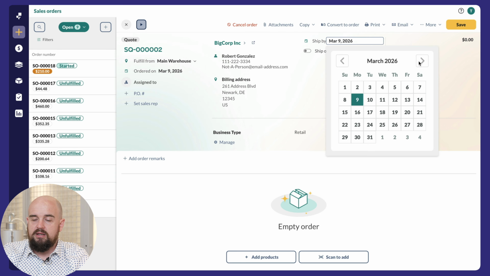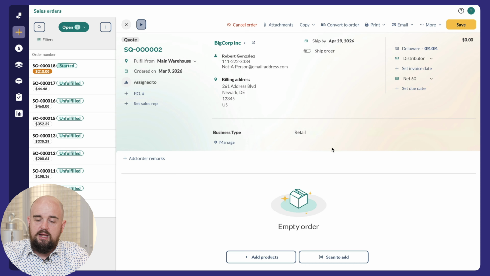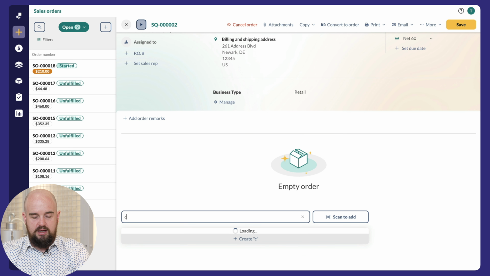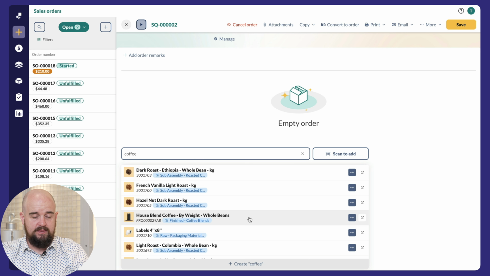I can set the ship by date. Maybe the customer told me they want this by April 29th. So I can enter that into the system. And I have the customer details. We're going to ship this order and I can add whatever products I want to this. So let's say we're going to add some of that coffee that we just made.